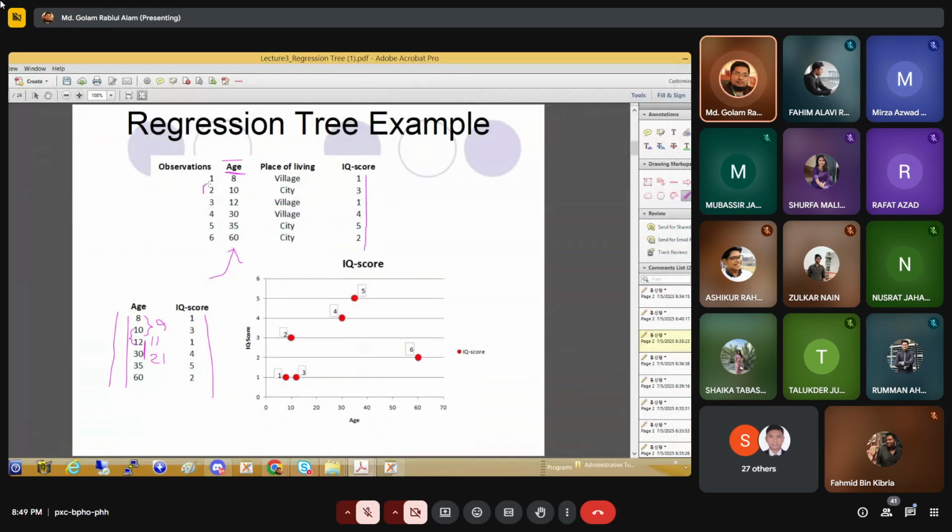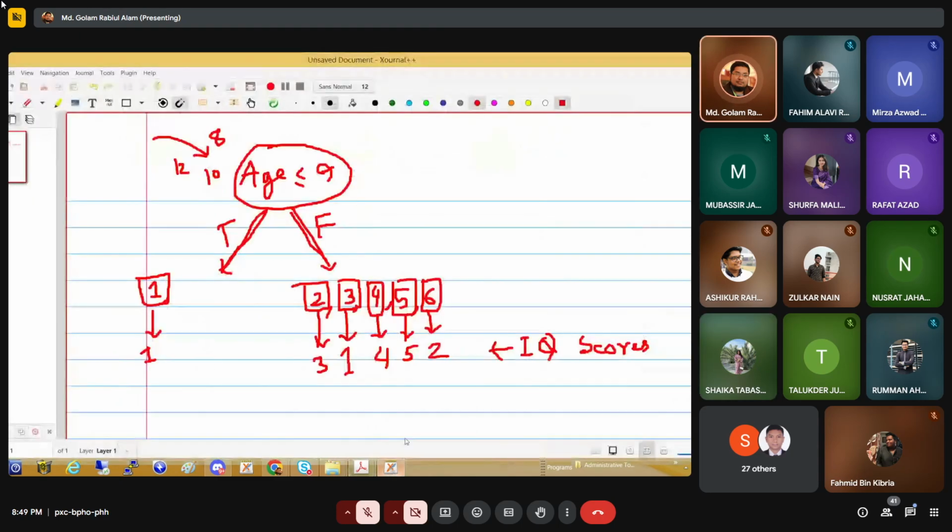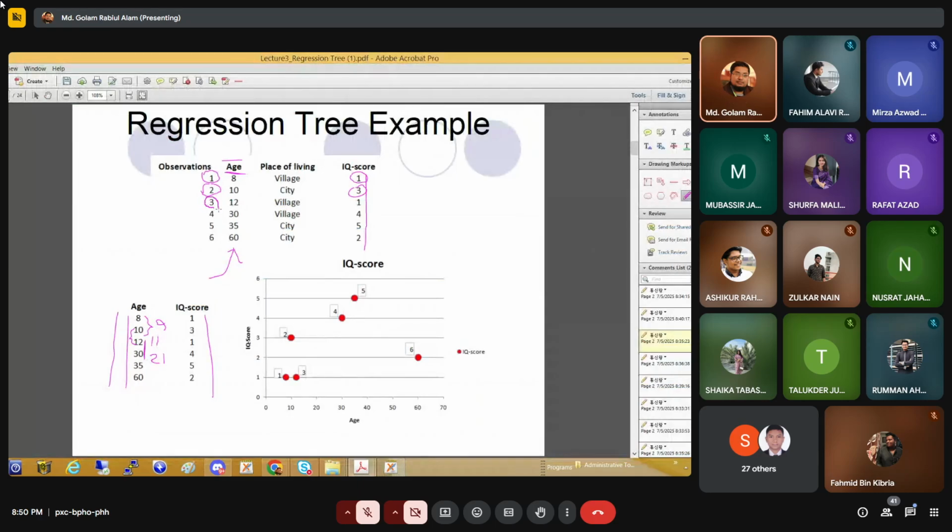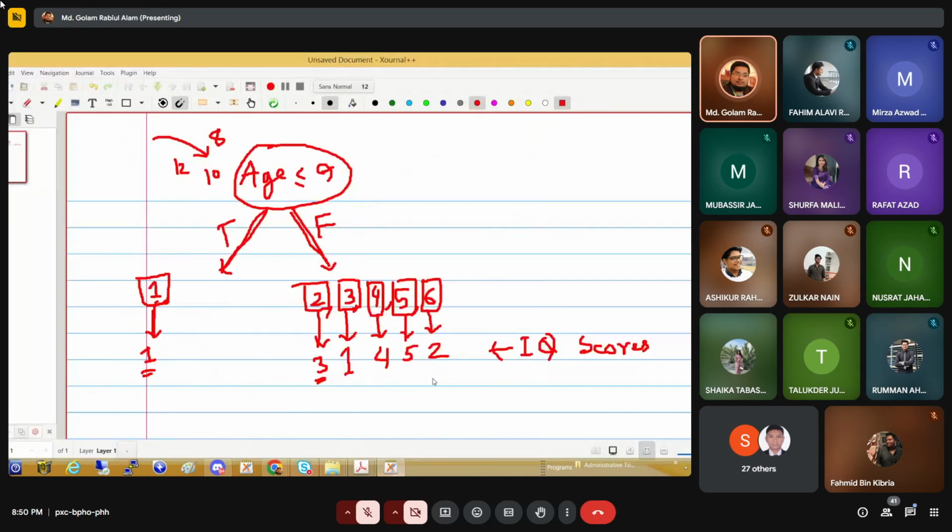Okay, you can see there is observation number 2. The corresponding IQ score here is 3. And then observation number 1, the corresponding IQ score is 1. So that's what we have written. Observation number 1, the corresponding IQ score is 1. And observation number 2, the corresponding IQ score is 3. Similarly, observation number 3 and the corresponding IQ score is 1. So this is how we have written these observations and corresponding IQ scores. Is it clear? Yes, sir.